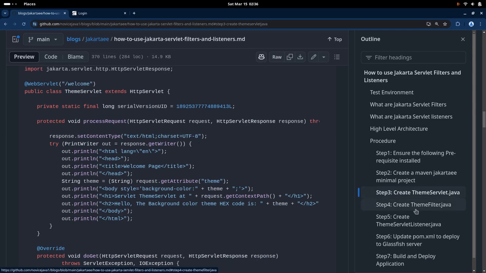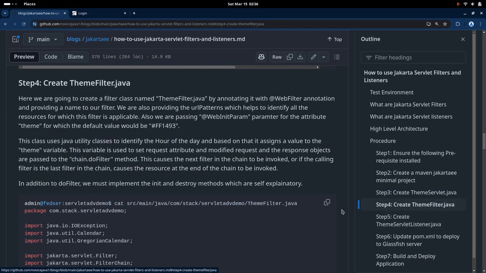So we have looked at the ThemeServlet.java file. Let us now go to our next step, that is step 4. Here we are going to create a ThemeFilter.java file. So here we are going to create ThemeFilter.java by annotating it with the @WebFilter annotation. So this is very important.